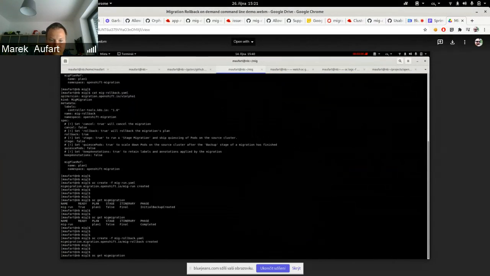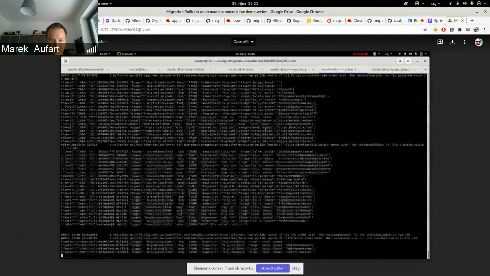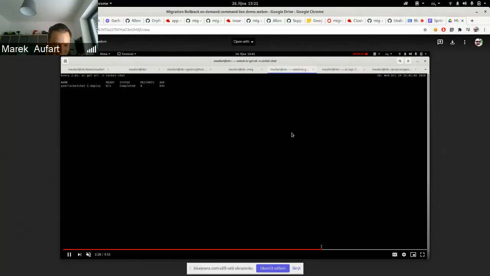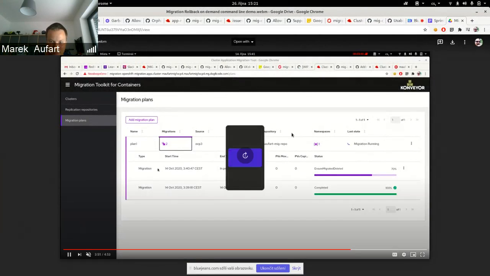When a rollback starts, we can see there are actually two migrations. Also, the controller log files print that there is a MigRollback and the following steps from its itinerary. I will again, for time reasons, skip this part a little bit. In the UI, it is visible that one migration is complete and the other one is in progress.